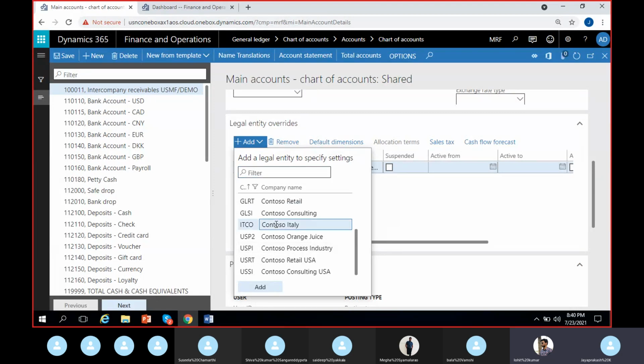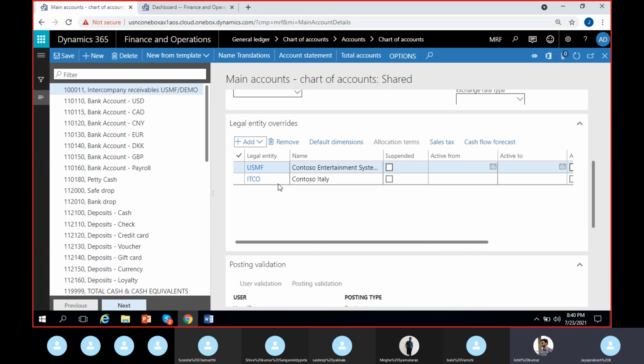Suppose I'll go for this one, ITCO. Italy is another legal entity. I'll select this legal entity here and I can suspend this account for ITCO. Since I am using this chart of accounts for 3 or 4 legal entities, I can suspend this account only for one legal entity. The other legal entities using this chart of accounts can use this same main account for transactions. Only for ITCO I'm suspending it.